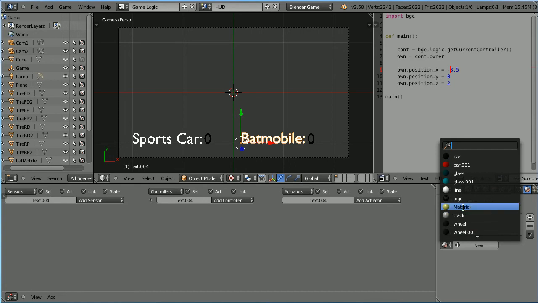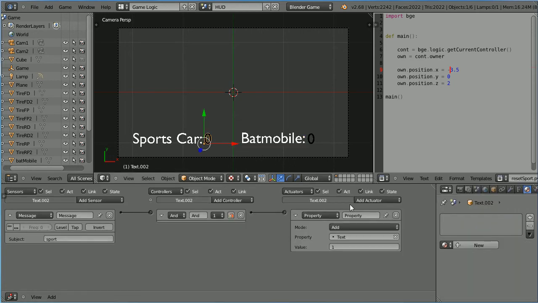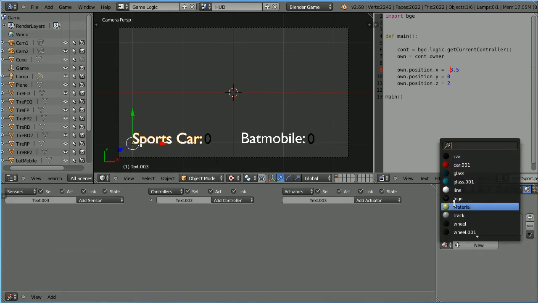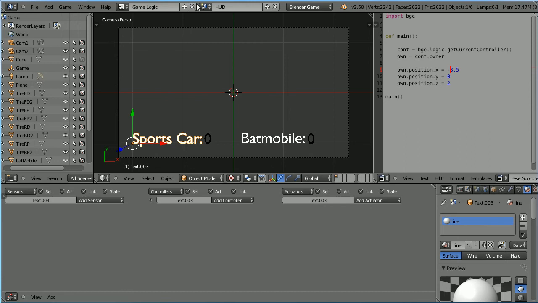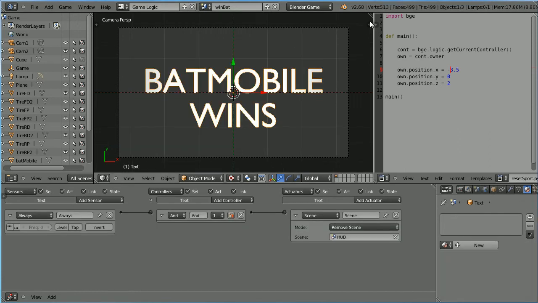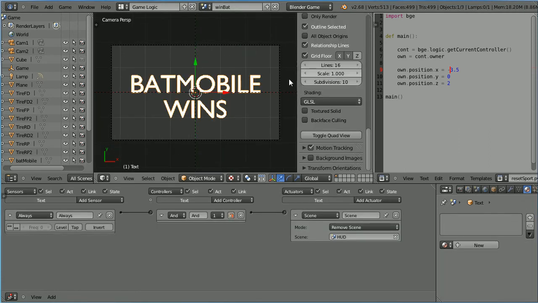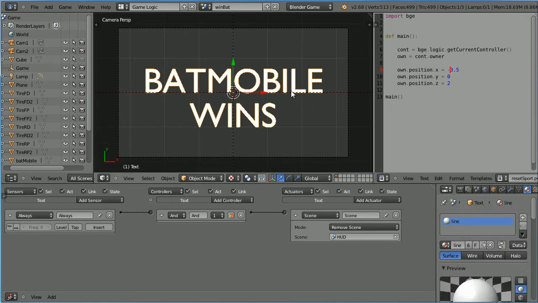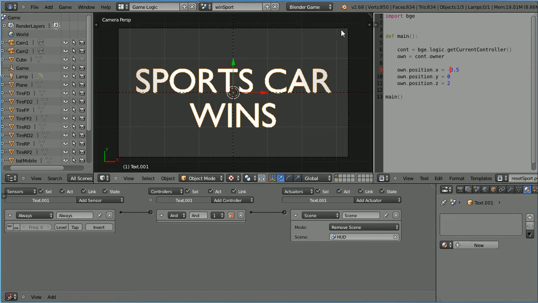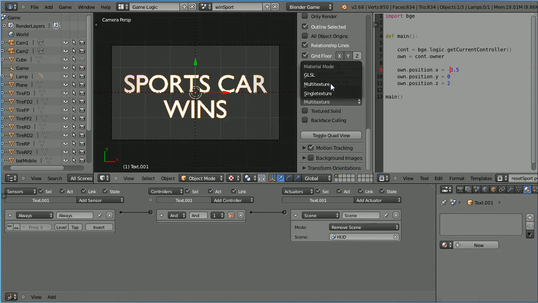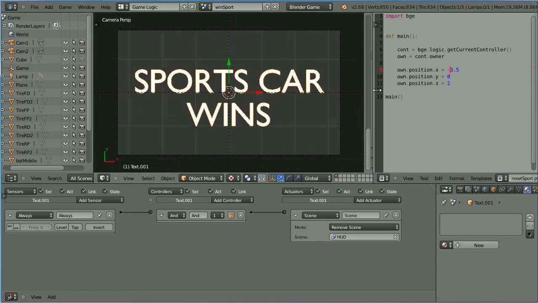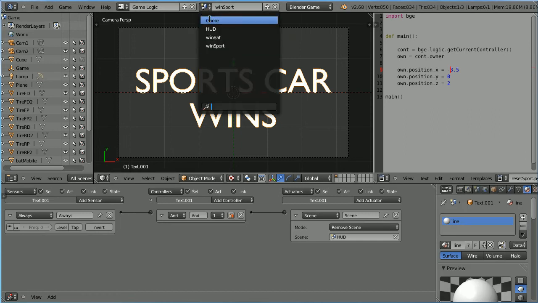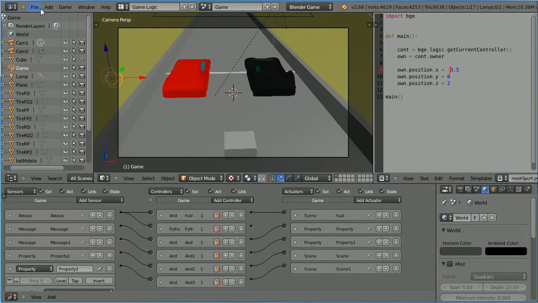Select the text, click the Browse Material button, and I'm reusing the finishing line material. And I've got to do that for the Batmobile winning scene. And for the sports car winning scene. Shading to GLSL and material to the line material. Back to the game scene and File.